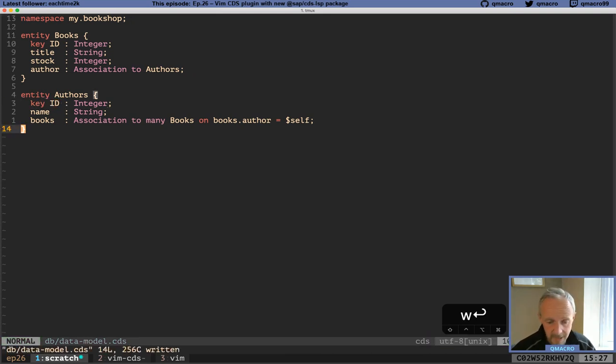So we can see right now that the CDS-LSP is doing its business very nicely. But I suppose just as importantly for us, the connection between Vim and the CDS-LSP package is working through the configuration that we gave to ALE, right? So let's just go through that. It's alive, it is alive, it is amazing.